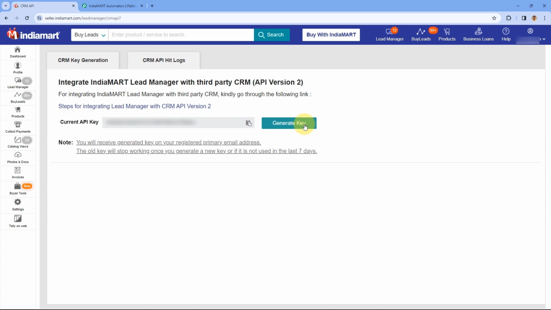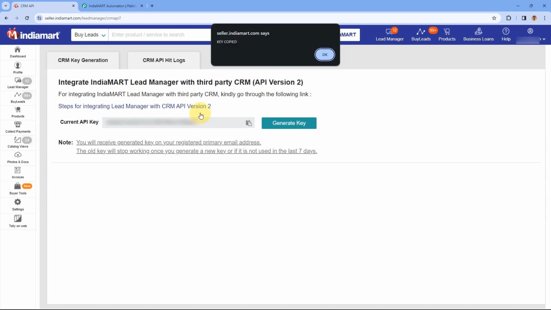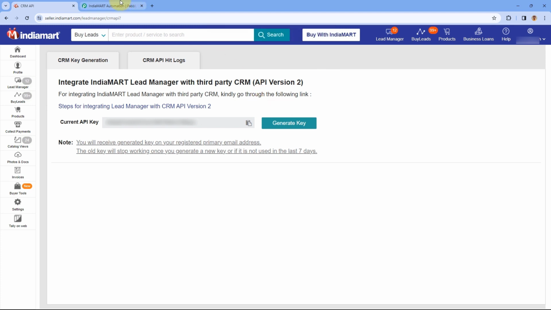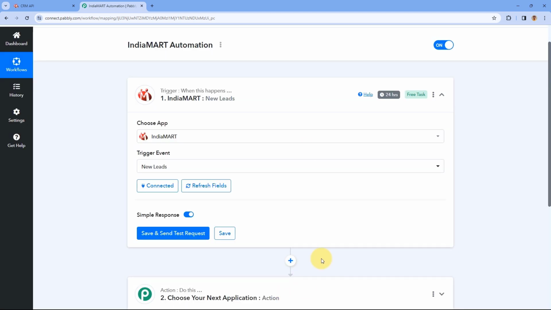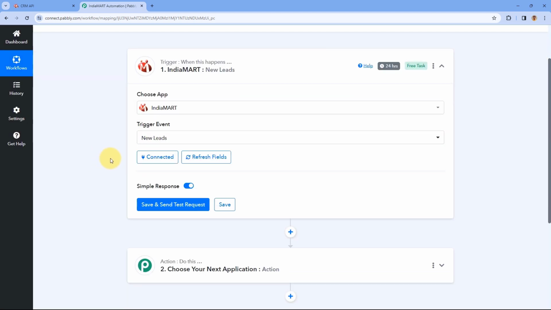And after generating the key, I'm going to copy the key. After copying the key, moving back to Pabbly, here I'm going to paste the CRM key. And now after pasting the key, I'm going to click on save. And here you can see we have successfully built a connection.